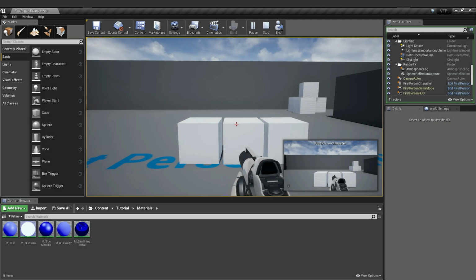Good day to everyone. Today I'm going to show you how to create another basic materials. So to begin, let's start to create a basic glass material.